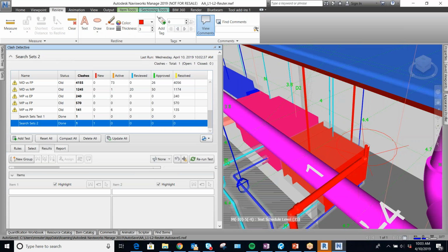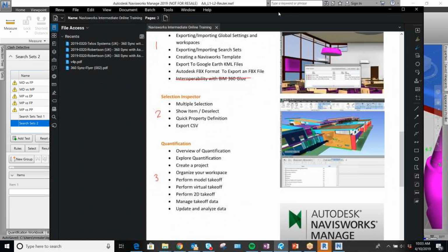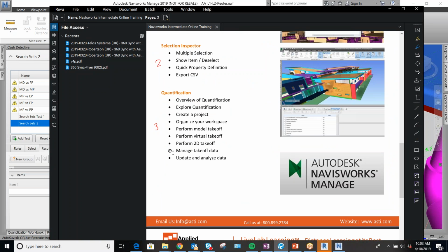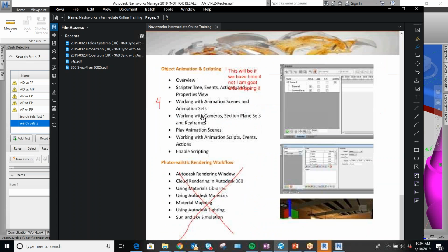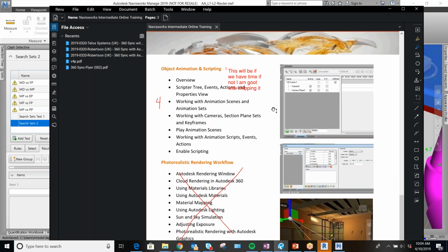So there's that. Let's take a 10-minute break. Let's come back at 10:15. Then what we're going to work on next is we're going to very basically go over the quantification tool. We'll try to do that for an hour, and then the last hour we'll work on playing around with animation.